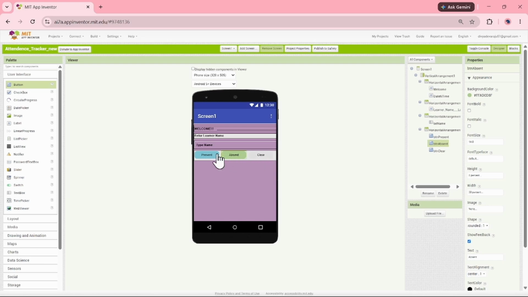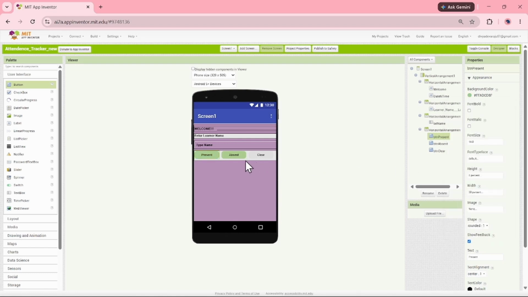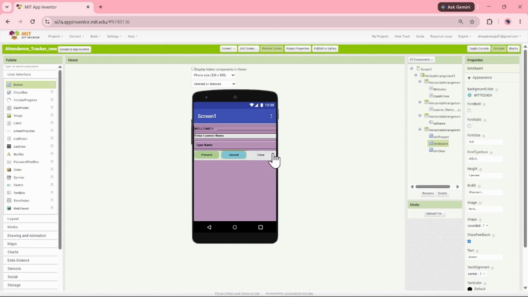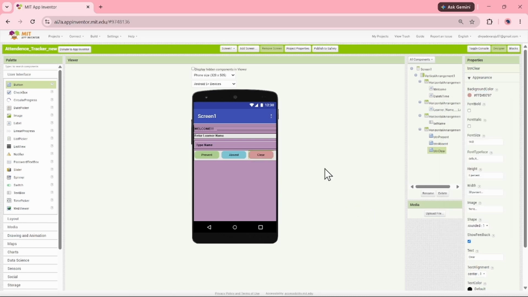Okay, guys, let's change the side. Green. And save. And for the accent, let's choose the color blue. And for clear, let's choose the color. This one. Okay. So there you go. We have added the 3 colors.